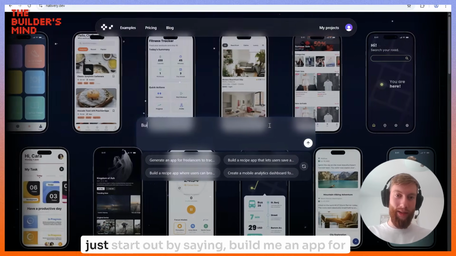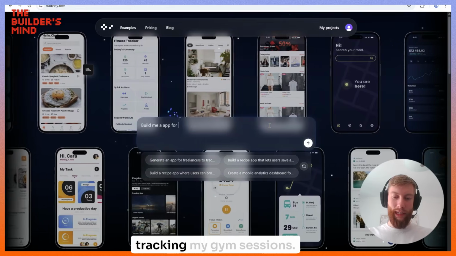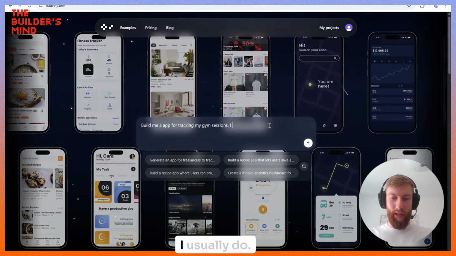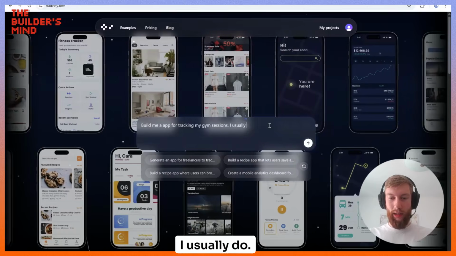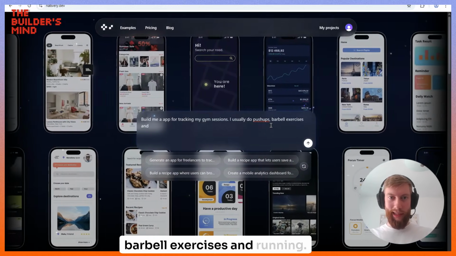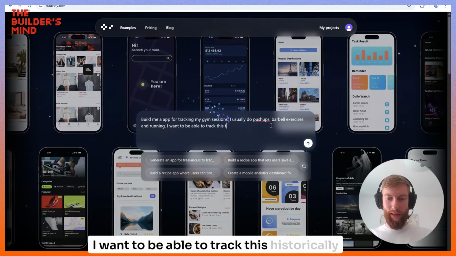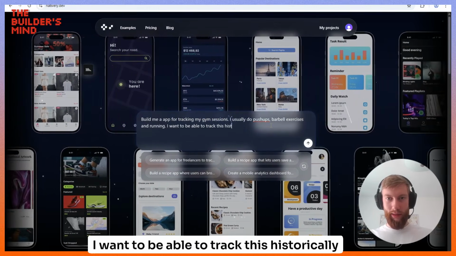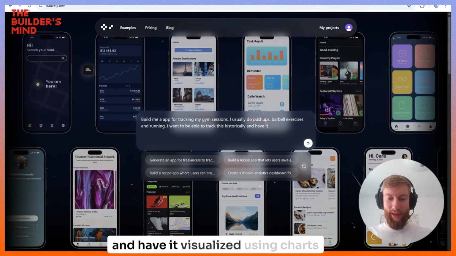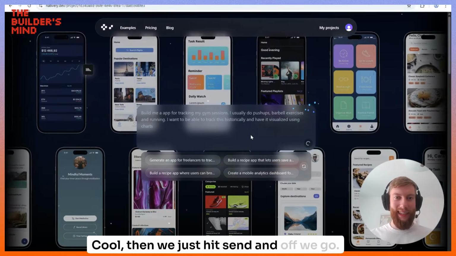So I'll just start out by saying, build me an app for tracking my gym sessions. I usually do push-ups, barbell exercises, and running. I want to be able to track this historically, and have it visualized using charts. Cool. Then we just hit send and off we go.